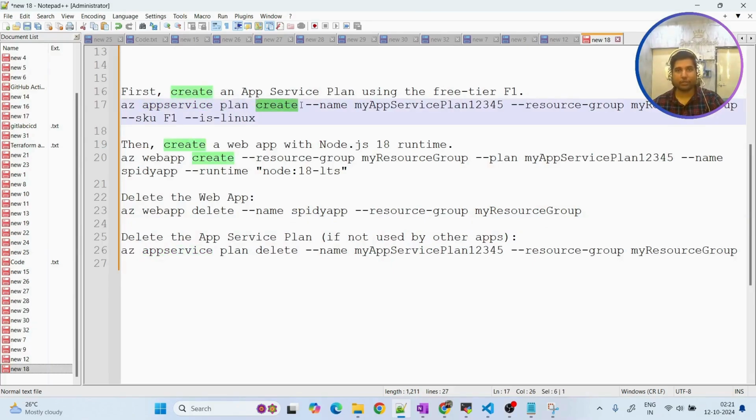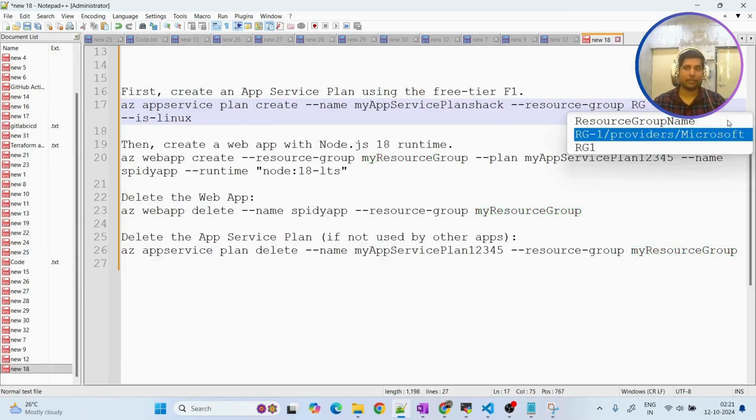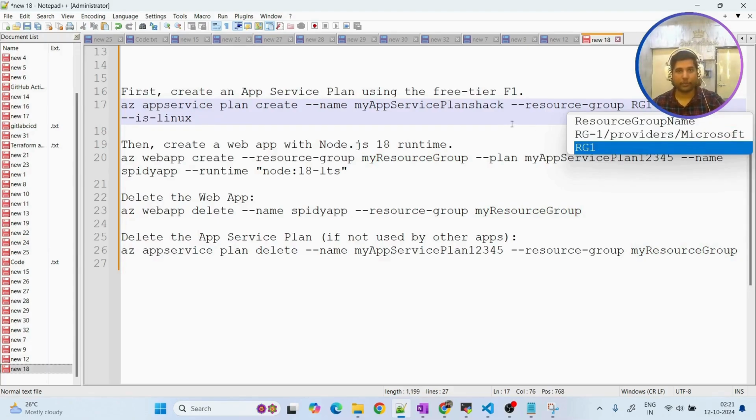Then the action, which is going to be create, the name that we want to provide, then the resource group inside which we want to create. Okay, so let's say I want to give the name, it's going to be shack here, and the resource group in which I want to create, it's going to be RG1. The rest of the things will be the same. F1 is for the free service, free tier.